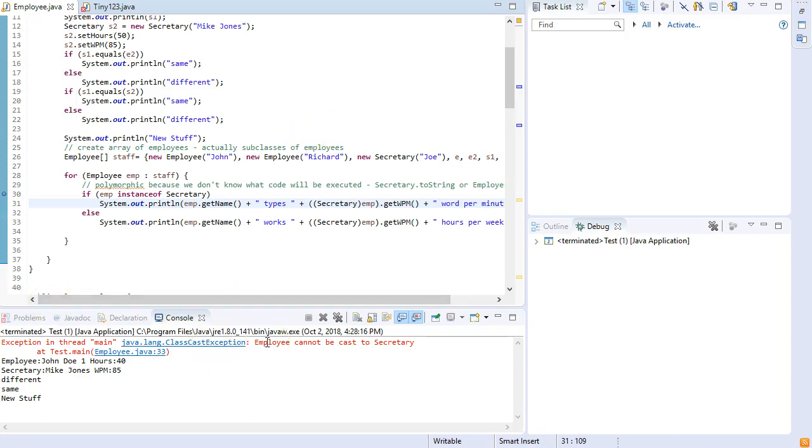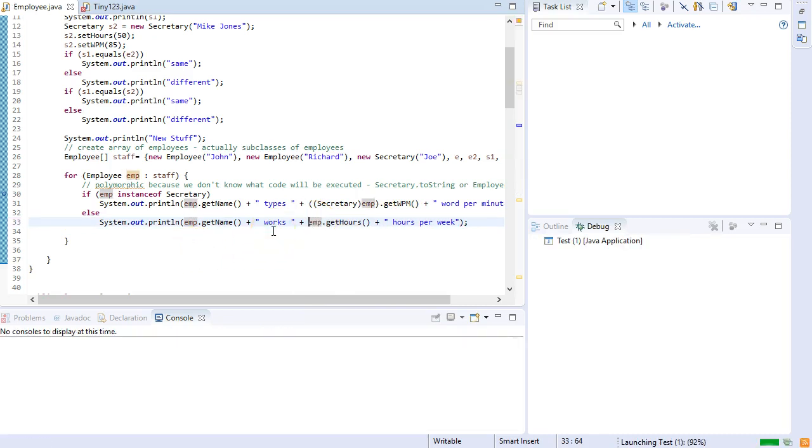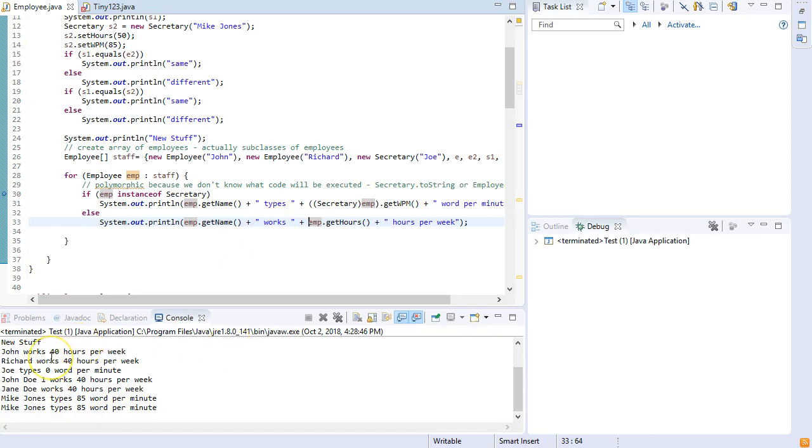And we still crashed because we're trying to convert, cannot be cast. Oh yeah, I forgot it. I got to remove this. Right. This has to go back to emp and get hours. Okay. I just got to get rid of that extra bracket, and now it goes away. Okay, so we have the employees showing hours per week, and we have the secretary showing words per minute.